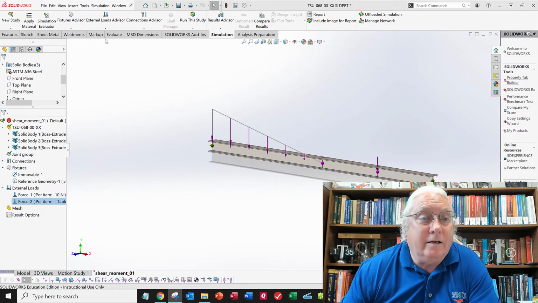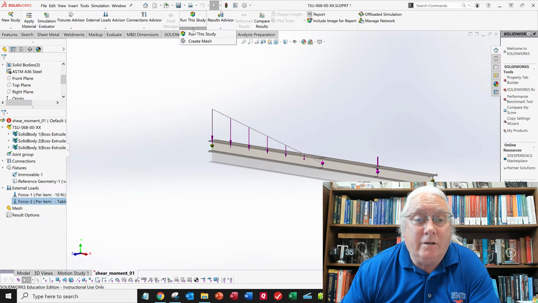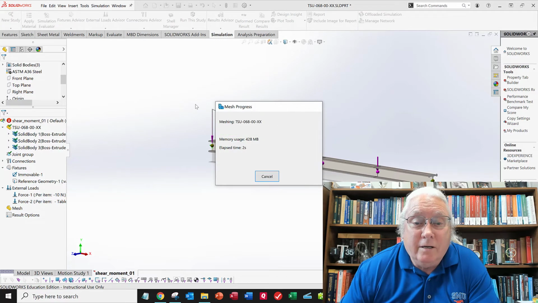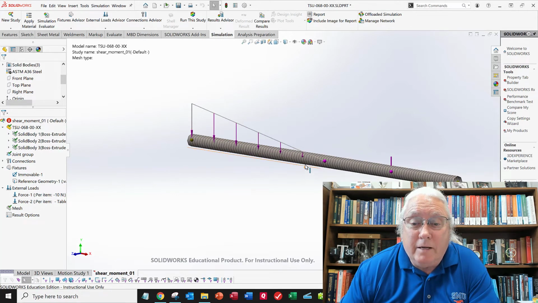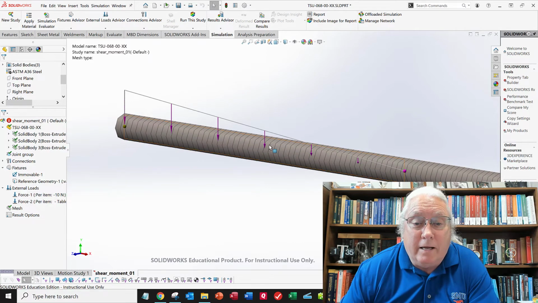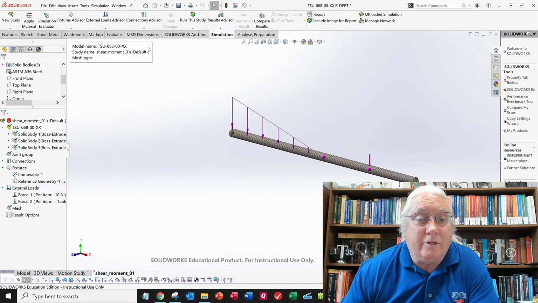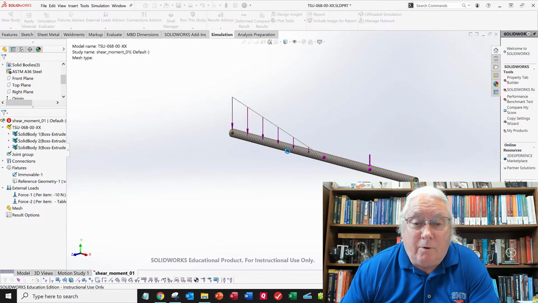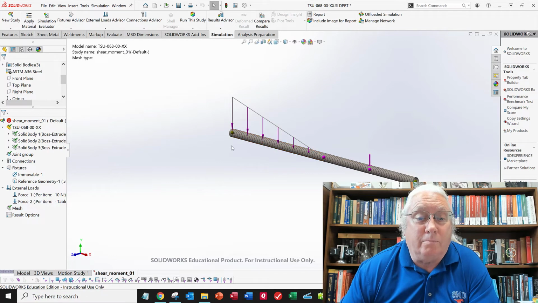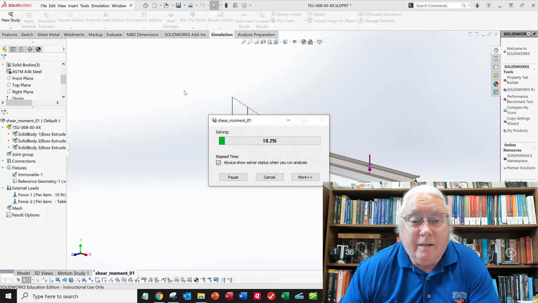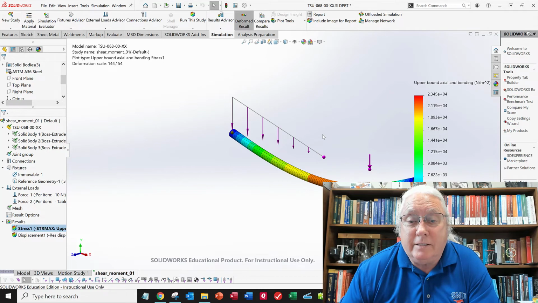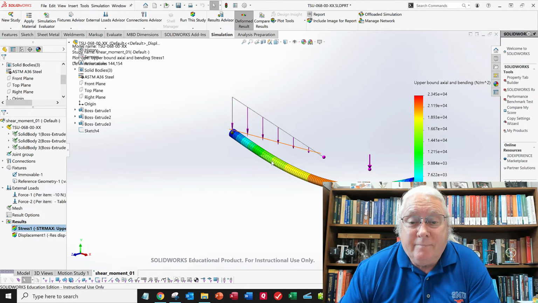So let's go over here to the mesh. We'll say create mesh. And boom, it's got a mesh. And again, it's not making a 3D mesh, it's a 2D mesh. And so that's the default size mesh. If I wanted to tweak it, I could change some of the parameters and make it finer or more coarse, but we'll live with that. Now we'll say run this study. And it solves really, really fast because it's not doing any 3D mesh, it's just a 1D beam, and so it goes really fast.